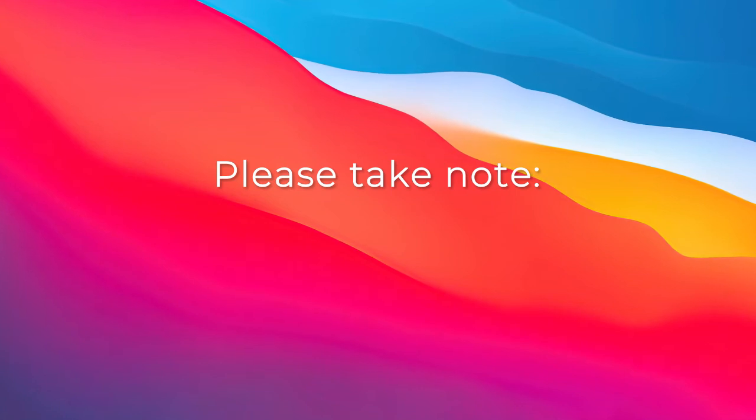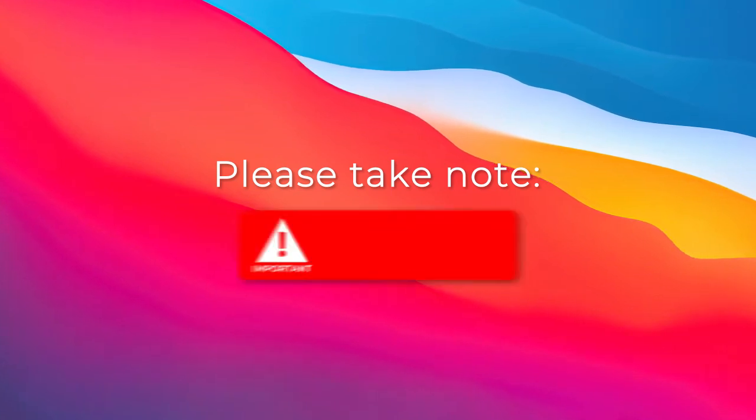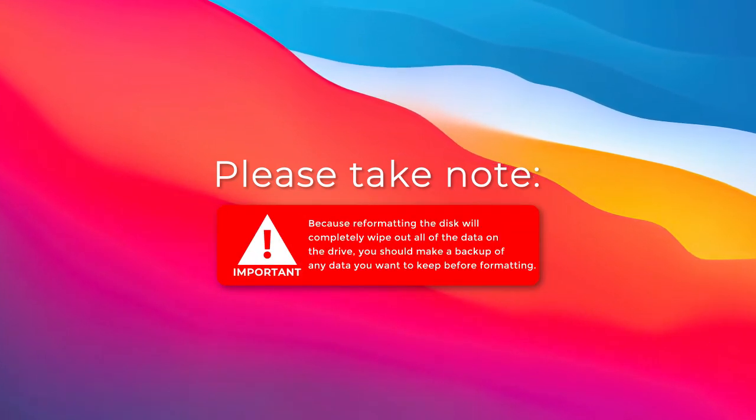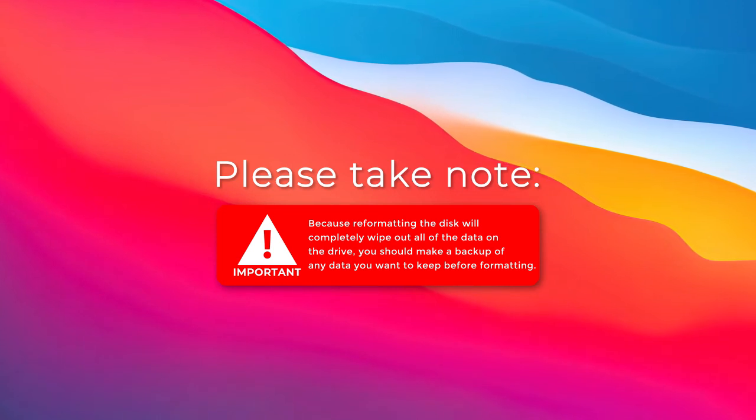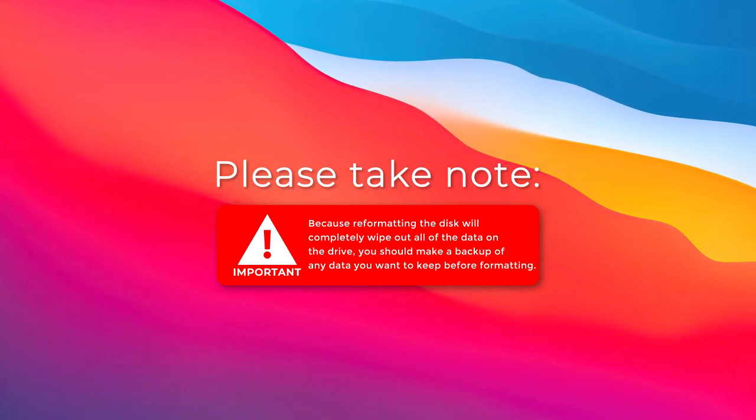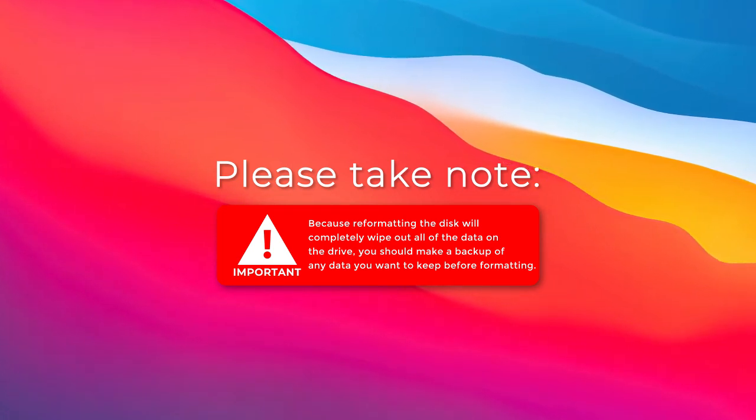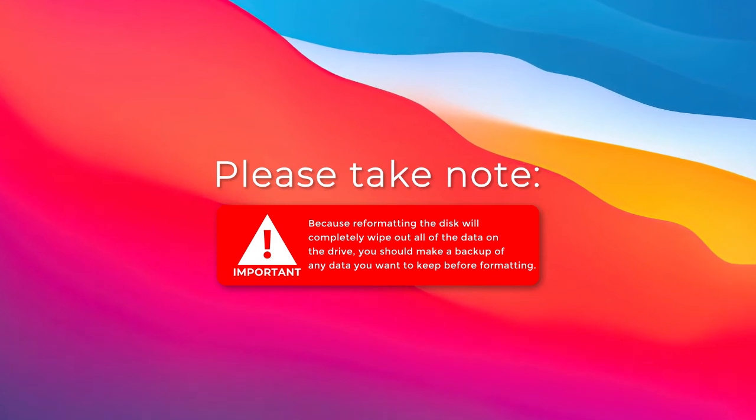Please take note of the important reminder below. Because reformatting the disk will completely wipe out all the data on the drive, you should make a backup of any data you want to keep before formatting.